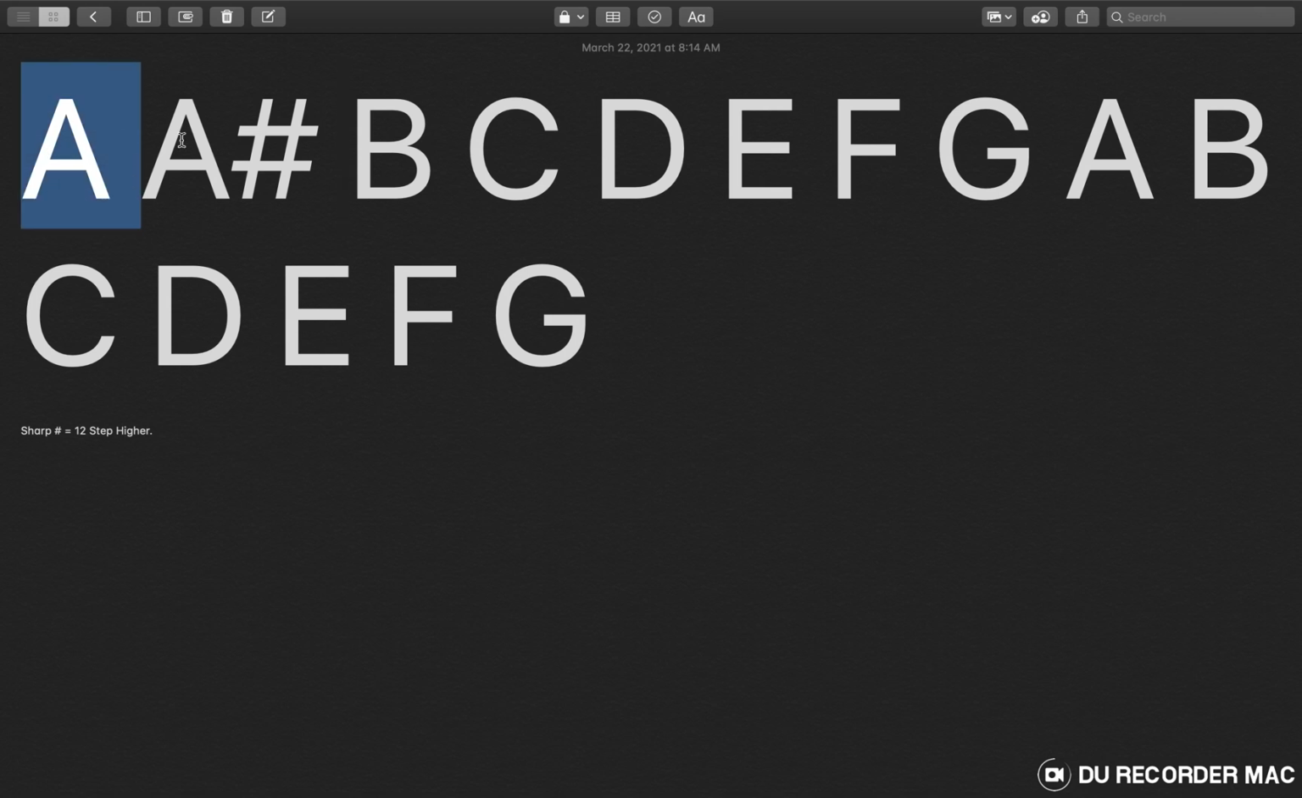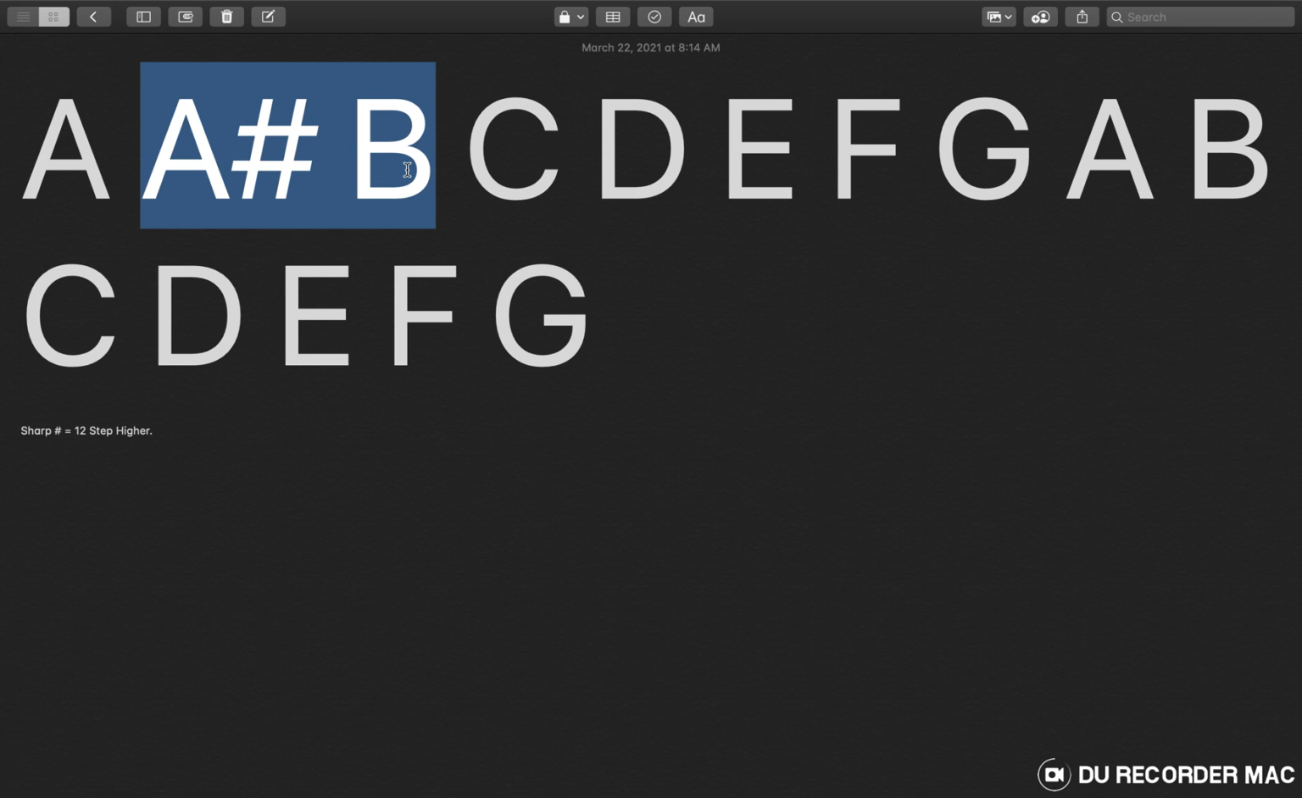So from A to A sharp we have a half step, and from A sharp to B we have another half step, which means that a half plus a half is going to give you a whole. So from A to B would actually be a whole step.